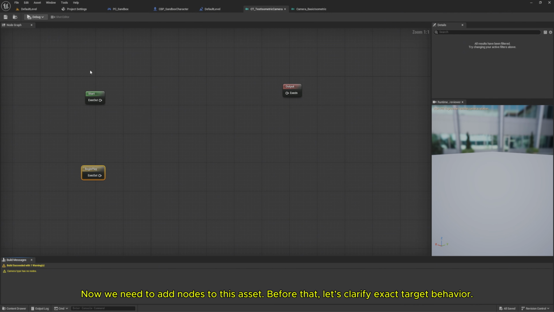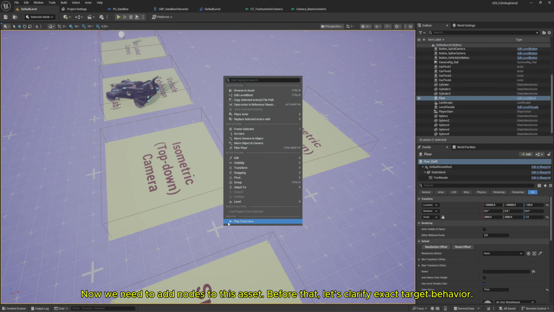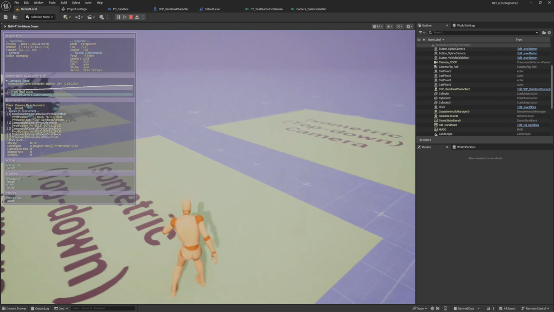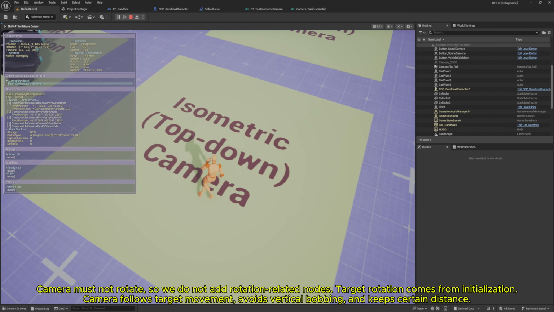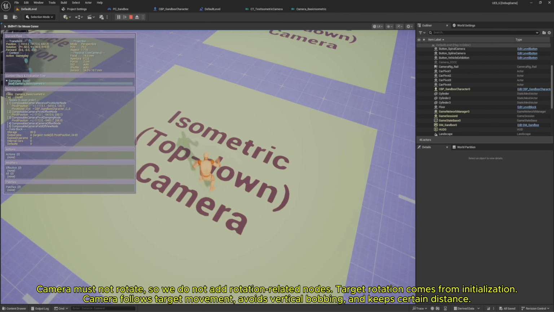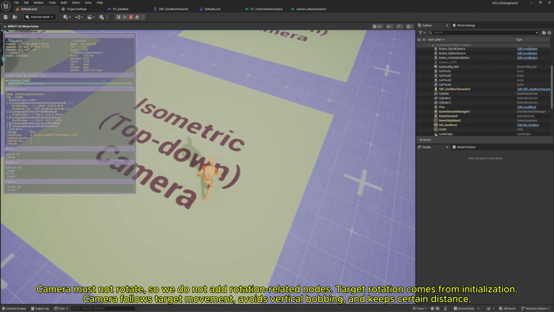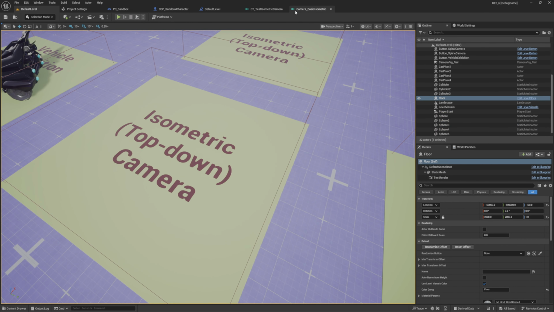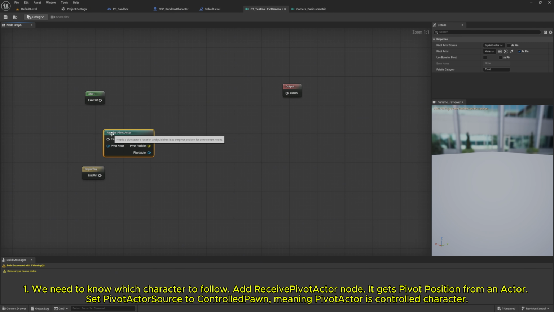Now, we need to add nodes to this asset. Before that, let's clarify the exact target behavior. The camera must not rotate, so we do not add rotation-related nodes. Target rotation comes from initialization. The camera follows target movement, avoids vertical bobbing, and keeps a certain distance. So this camera asset mainly handles follow movement logic. This is a basic function for most cameras.